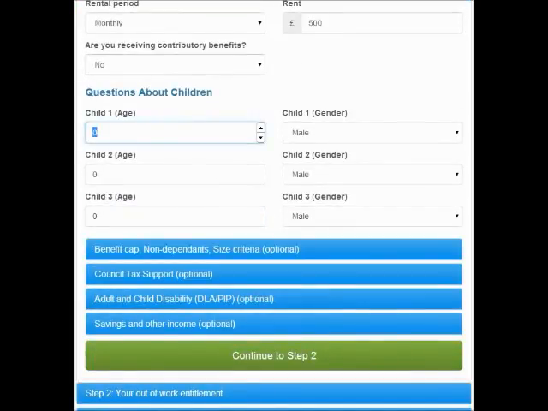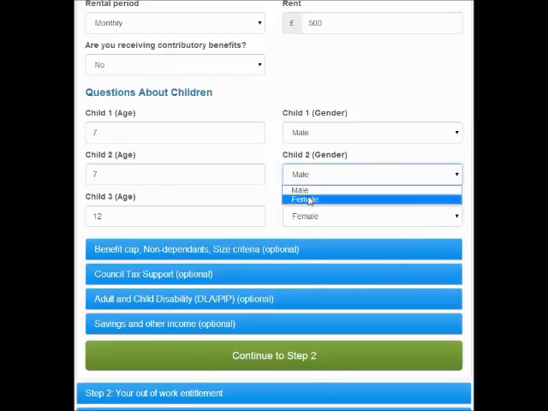So there was me, 7, my twin sister, 7, and my older sister, who's 5 years older. Because we're capturing information on the ages and gender of children, it takes into account the size criteria calculation automatically. It also takes into account the benefit cap, non-dependants, and local support schemes as well.